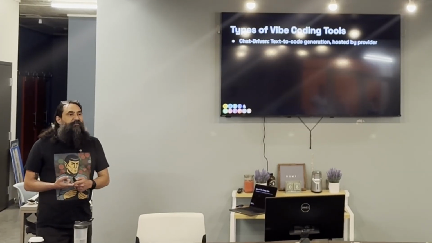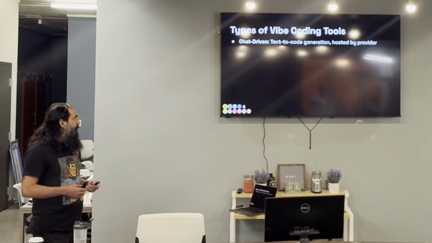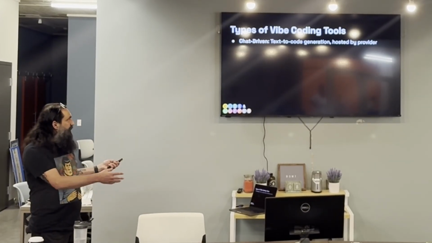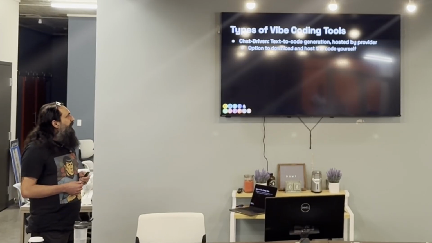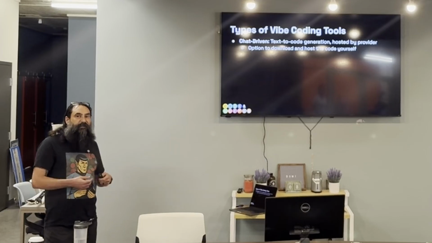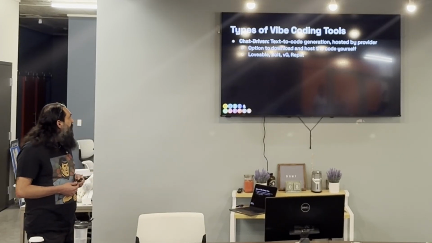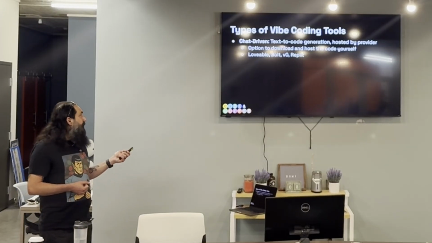The same tool that you're chatting with the AI, that's the tool that's hosting the website. And so you basically chat, and now there's a website hosted, and you don't have to think about it. They usually have an option to download the code and host it yourself, but that's afterwards, after you've built it through their tool. Some examples are Lovable, Bolt, V0, and Replit.